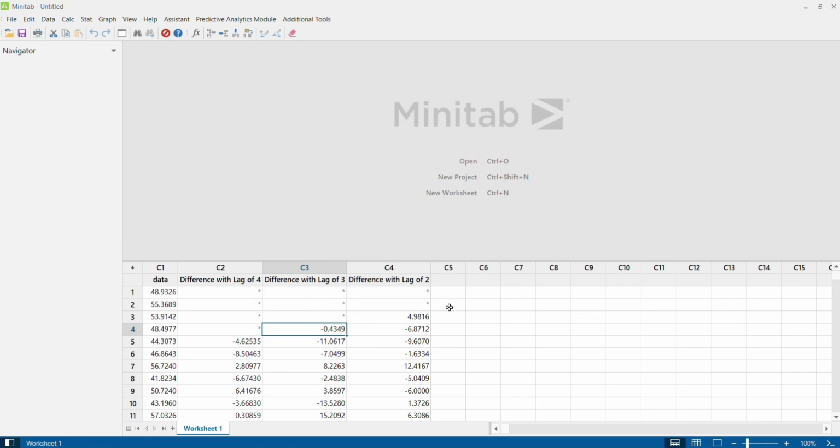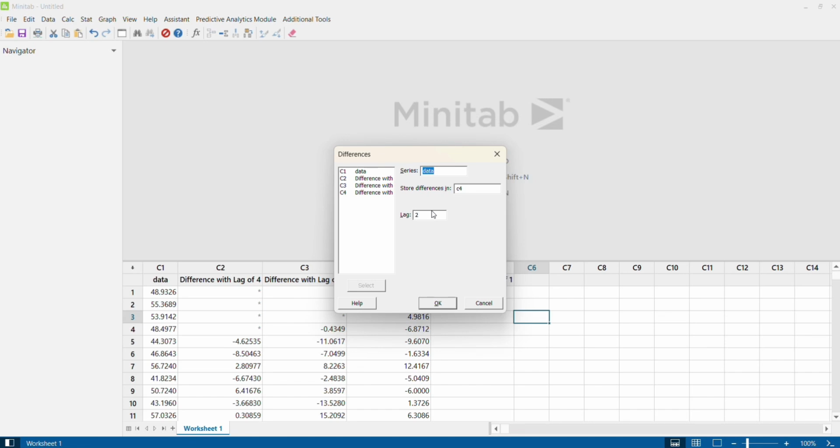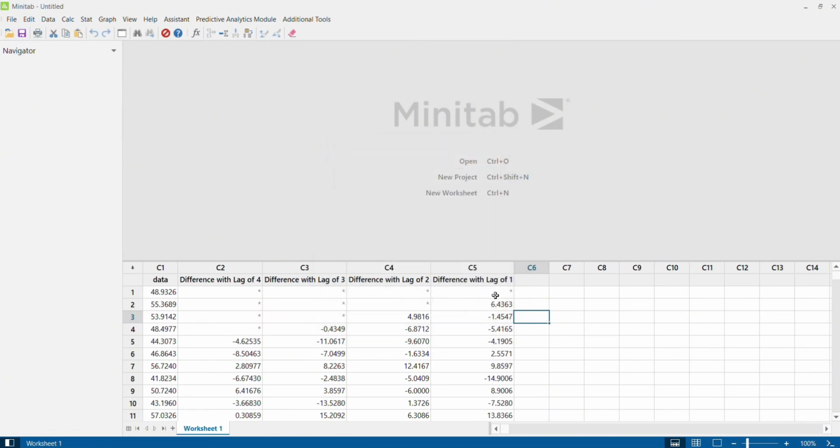As I told in the beginning, this can be used for various analyses, especially time series analysis. If you want to understand a lag of 1, we can copy paste this, and then press Ctrl+E to take us to the previous screen. We will say lag of 1, and that needs to be saved in C5. So I type C5 and click OK. So I get this data.